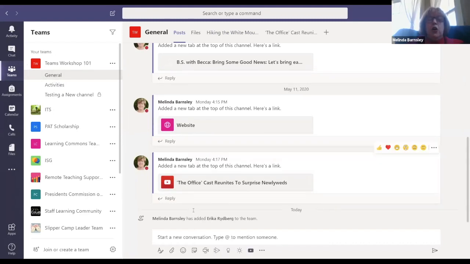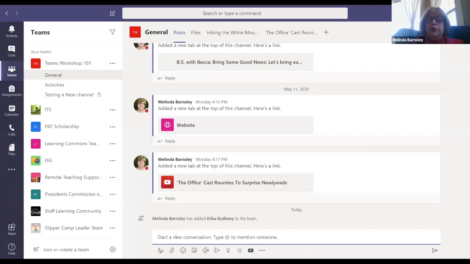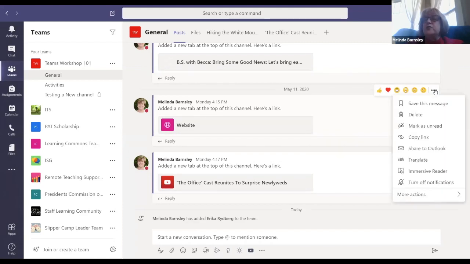Now, once you're in a conversation, when you receive something, there are actually, let me go up to this one. I need to move all the people. When you're in a conversation, up in the upper right-hand corner, you actually have all the emojis that you can use. But if you click on those 3 dots, there are other things that you can do.